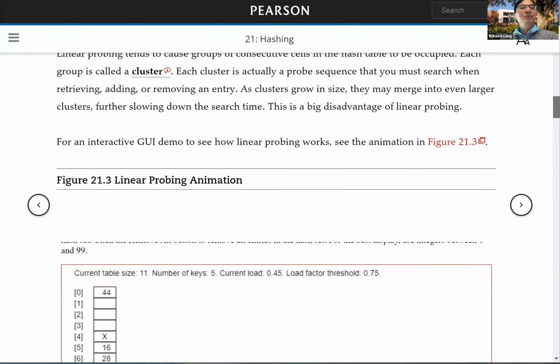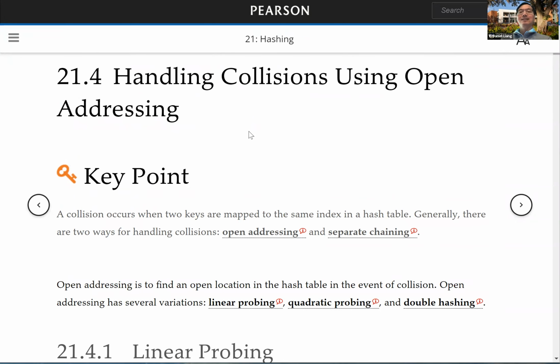That is all for handling collisions using open addressing. In the next video, we will look at handling collisions using separate chaining.